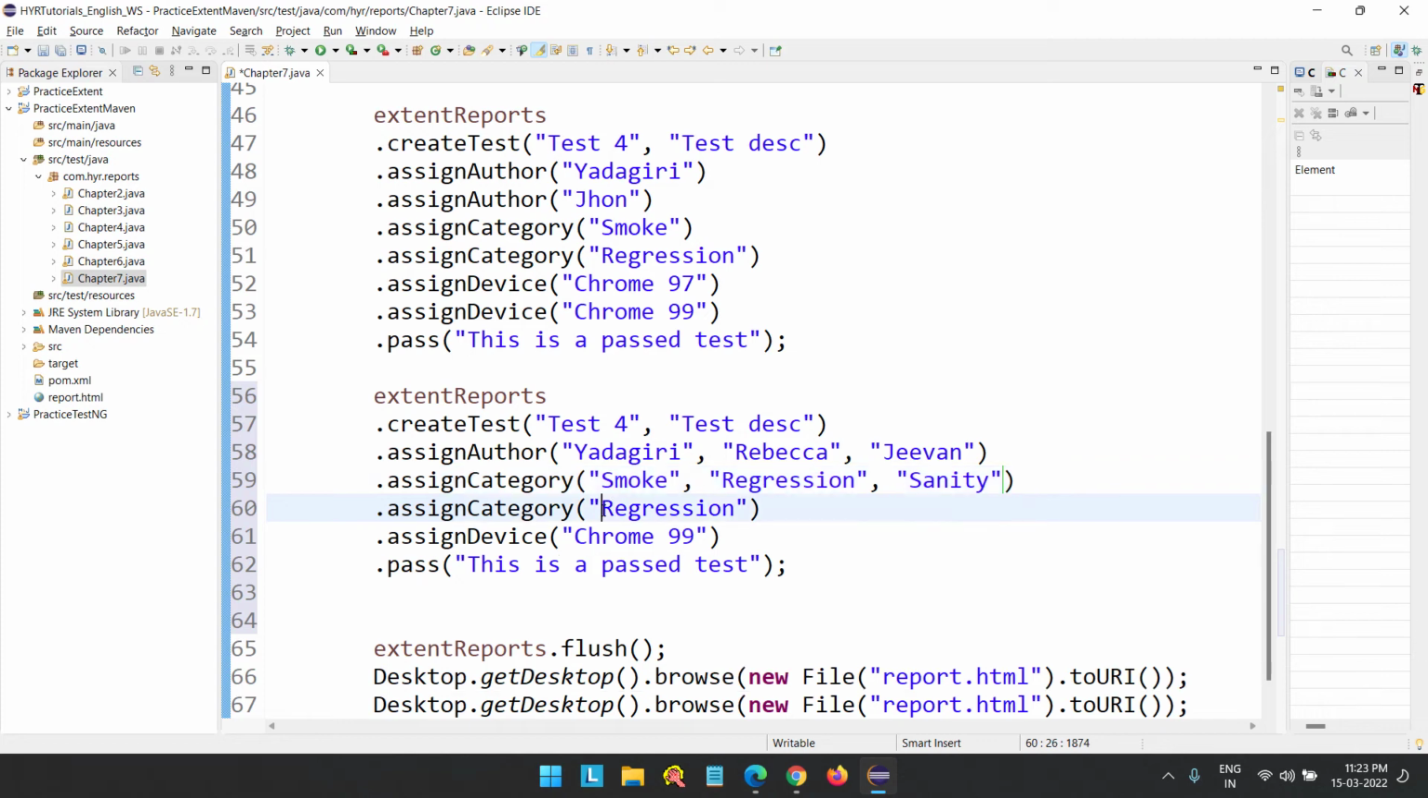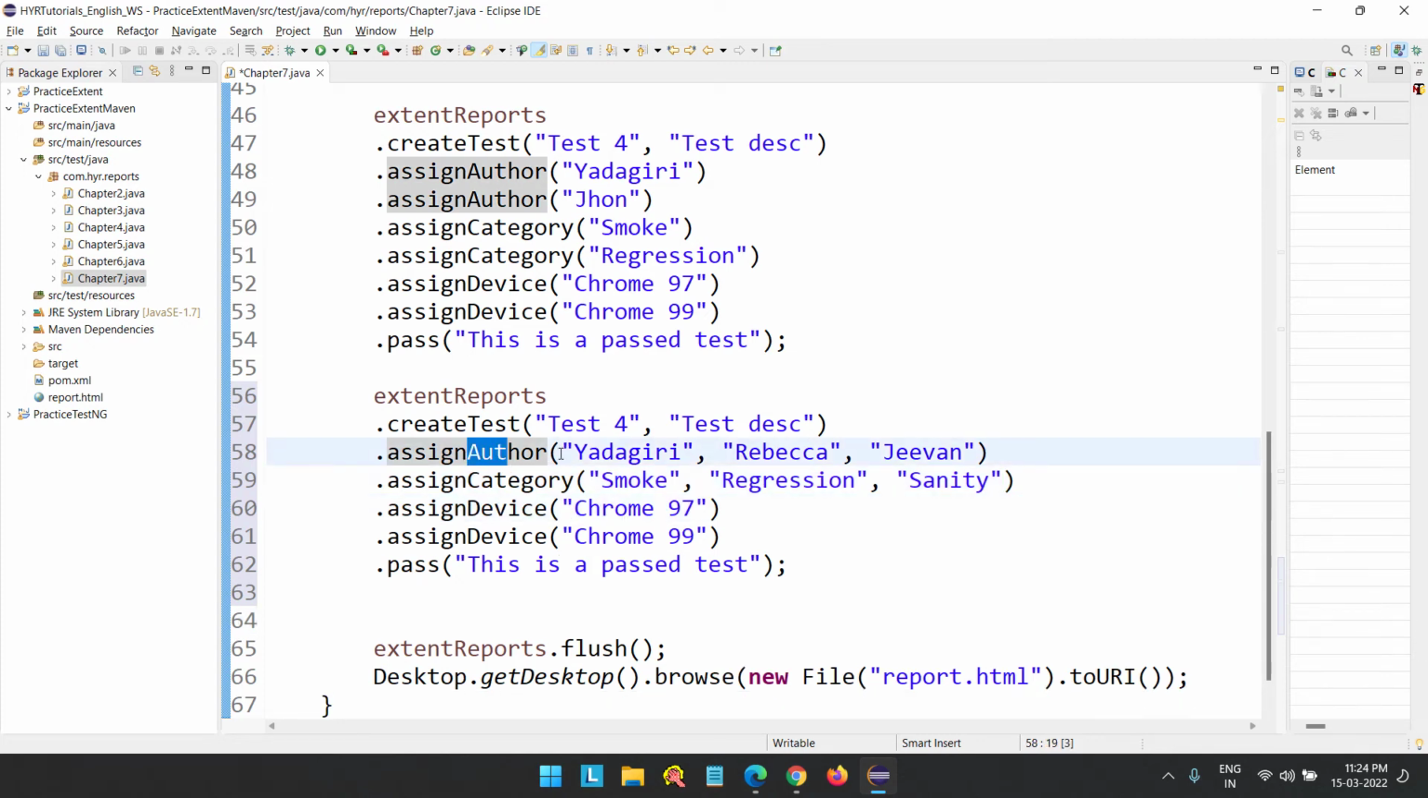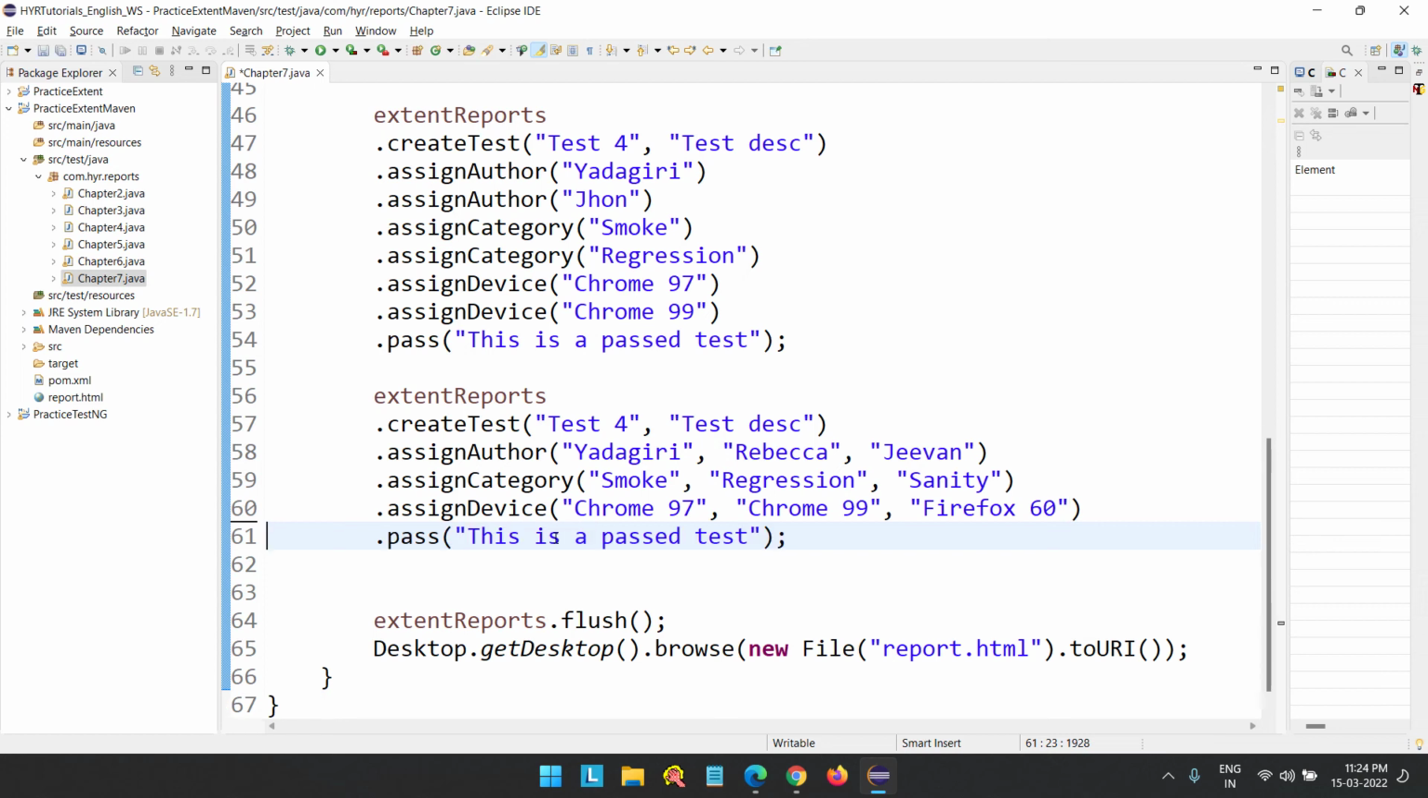So now I can remove this method. In a single method, we are now able to provide multiple values, right? Multiple authors, multiple categories, and multiple devices also. This one also, let me just cut it and put it here. And let's make it Firefox also. Firefox 60. So I can remove this one also, right? Let me just name it as test 5.